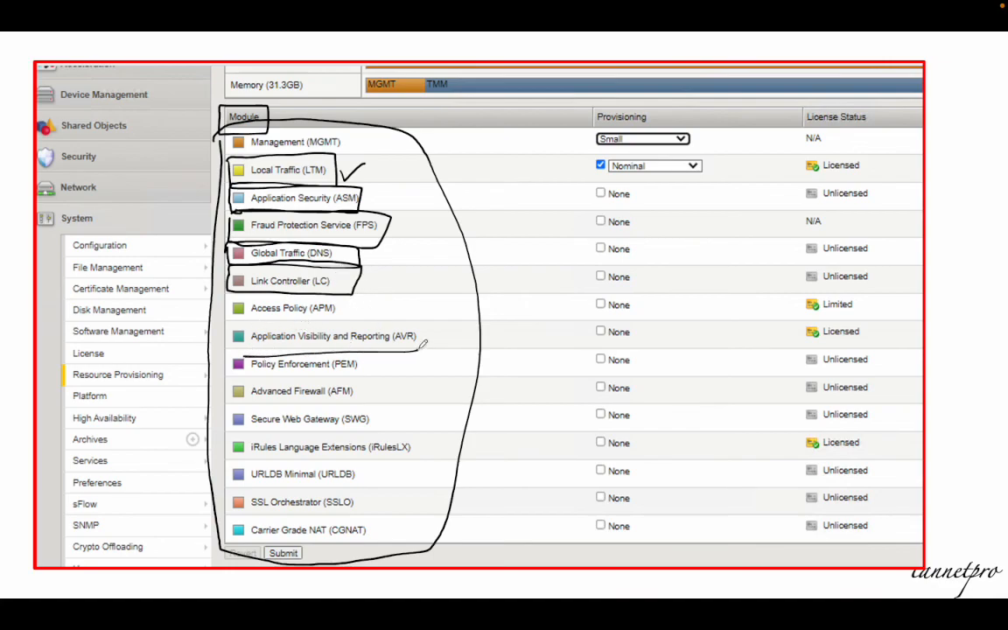AVR is there. Policy enforcement is a separate chapter altogether. It is an application-related firewall, you can say. iRule is a different feature that I will try to explain in a separate video. iRule is a very beautiful feature of the F5 load balancer. So these are the different features.